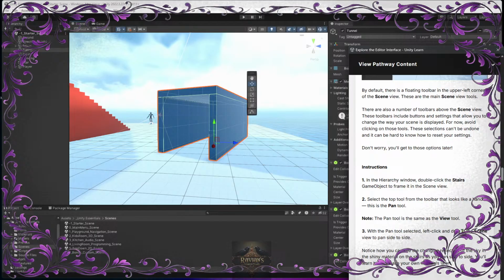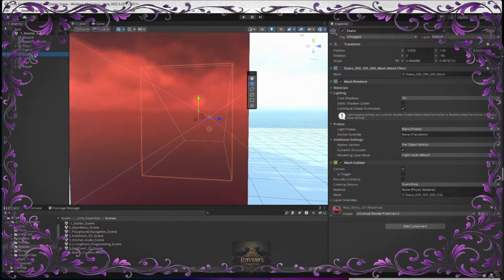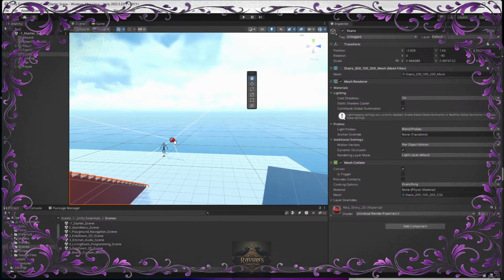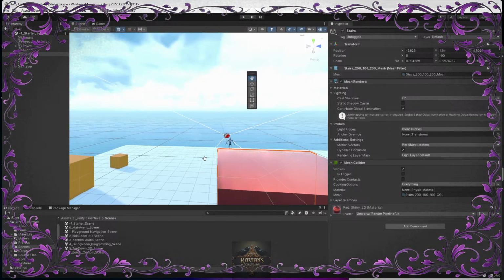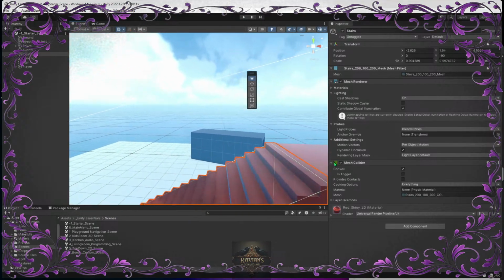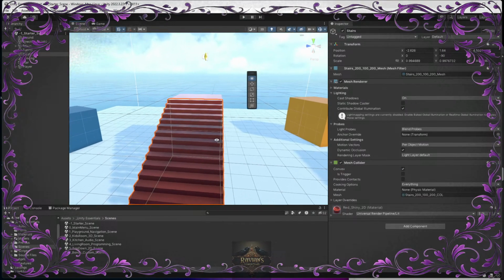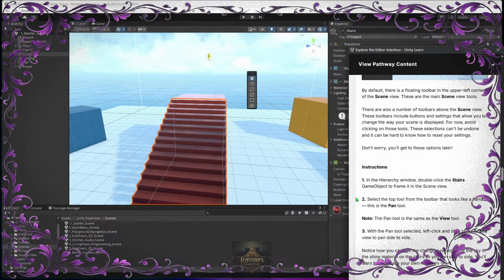Instructions: in the hierarchy window, double-click on the stairs game object to frame it in the scene view. Select the top tool from the toolbar that looks like a hand. This is the pan tool. The pan tool is the same as the view tool.